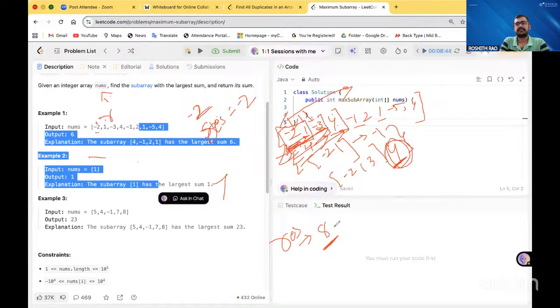8 minus 1, which is nothing but 7. Is 7 greater than 8? The result is 8, right? No. But I will carry forward this 7. This can be positive, and if it adds some 2 or 3 in the next, this will become greater, right? So I will carry forward again to the next one.